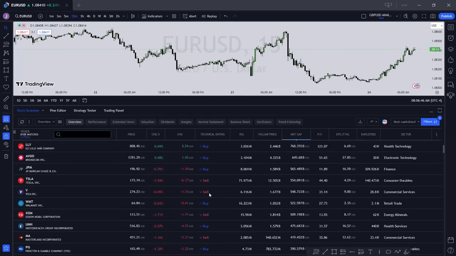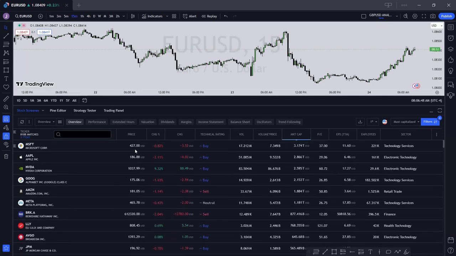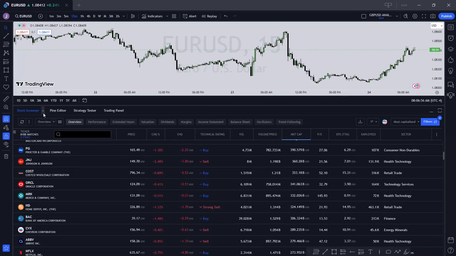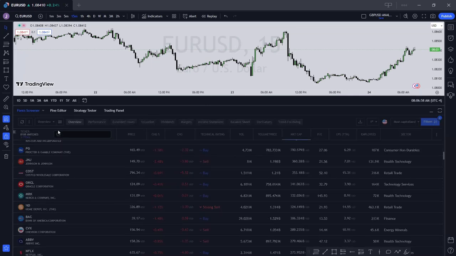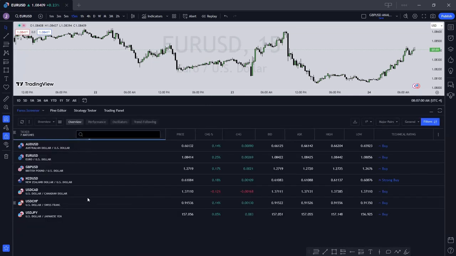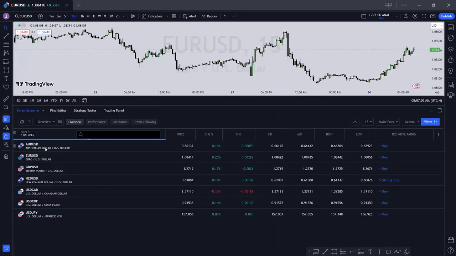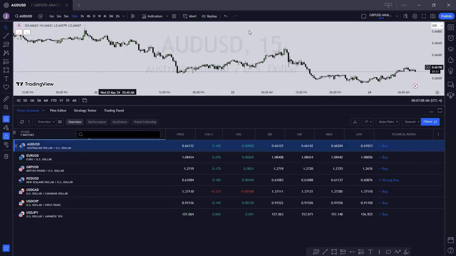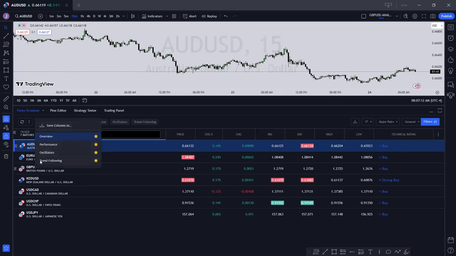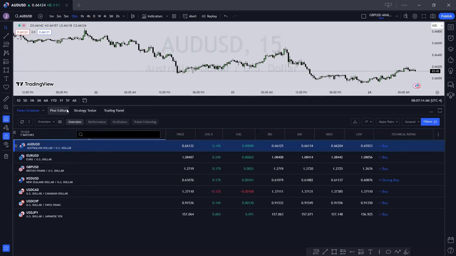Is a screener. It shows all stocks. It shows the price, the percentage changed with the volume price, the change in a day. You can change it to Forex, and then you see foreign currency. These are the major pairs. So if you click on one of these pairs, that's what will appear on your screen. Just an overview, performance, and different things you can play around with.